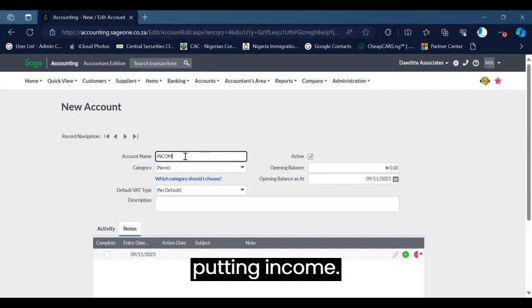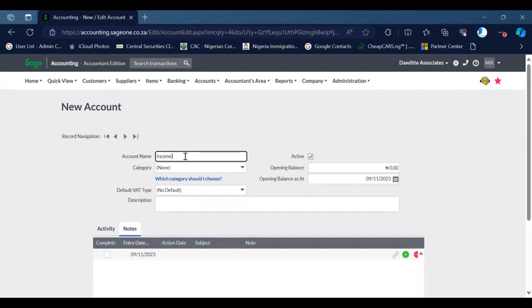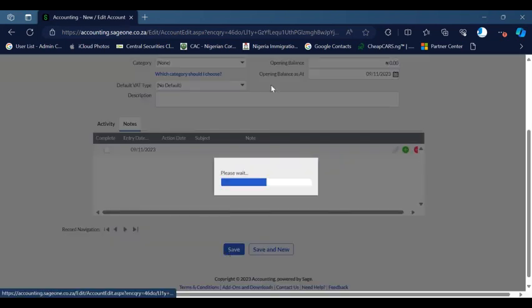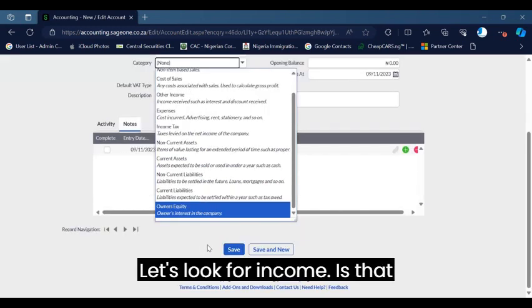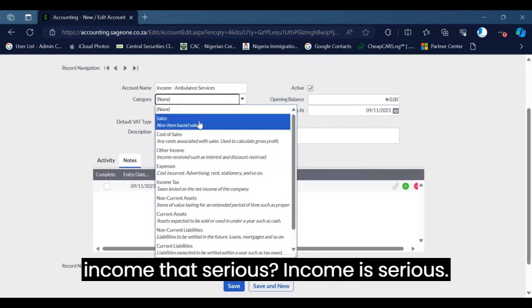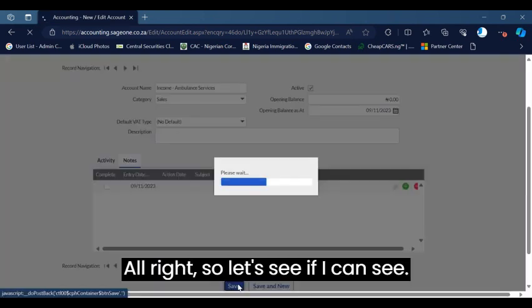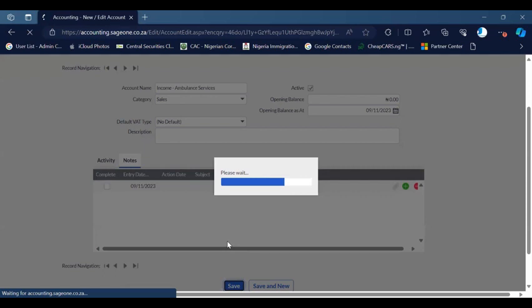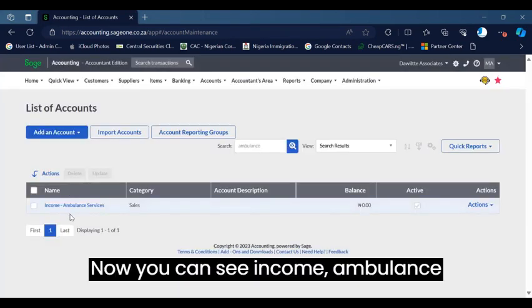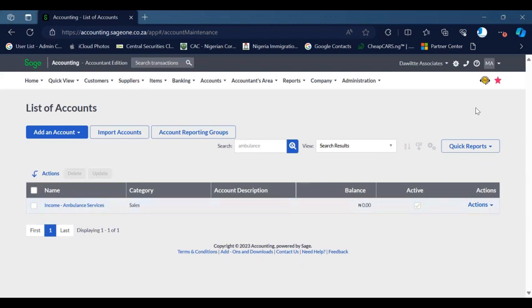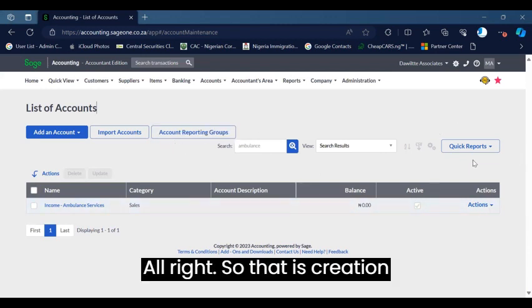Okay, so I'm putting income ambulance services. I can't categorize, and you can see the system is already correcting me. Income ambulance services is an income ledger. So let's look for income. This other income, sales. Income is sales. All right. So let's click on save. Save. All right. Now you can see income ambulance services, sales. All right. So that is creation of an account.